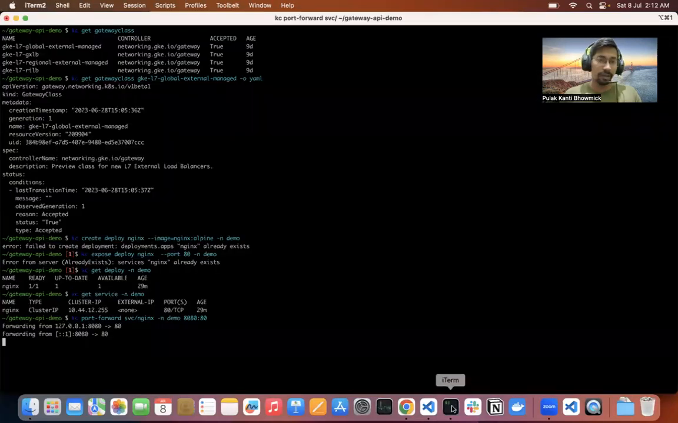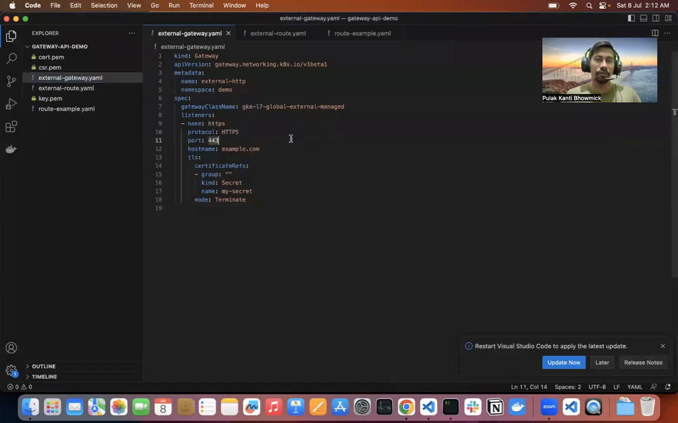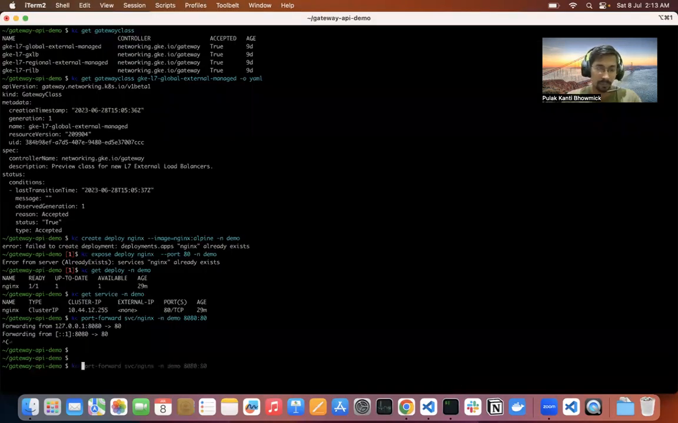So now let's expose it to the internet. To do so, we need to create the Gateway resource. So here is our Gateway resource. In the spec, we have mentioned the GatewayClass, that is GKE L7 global external managed, and in the listener we have specified HTTPS on port 443, and for that we have to provide a host. We're providing a hostname, so we can use this. And in the TLS part, we provide the secret. So let's check our secret.